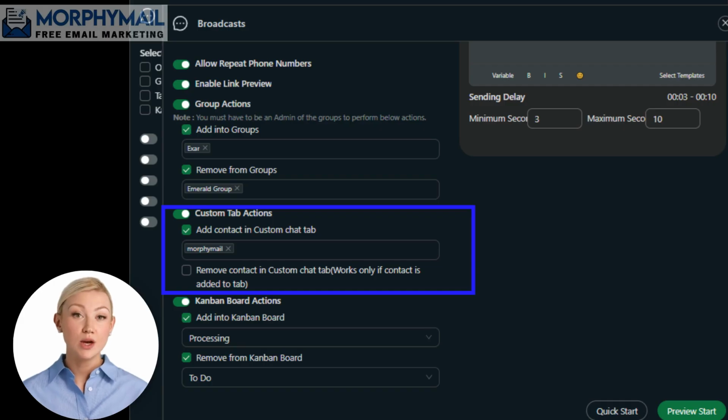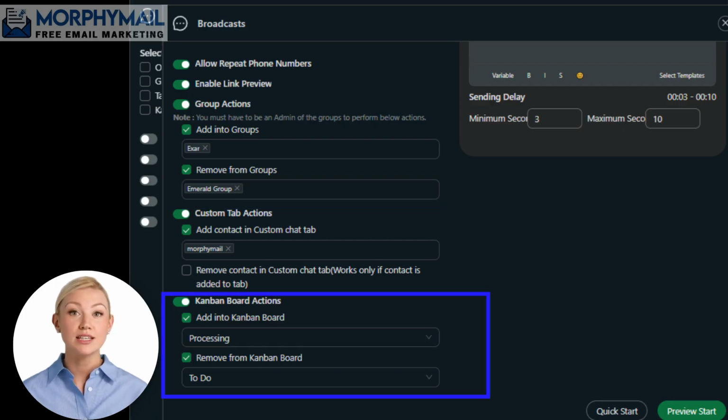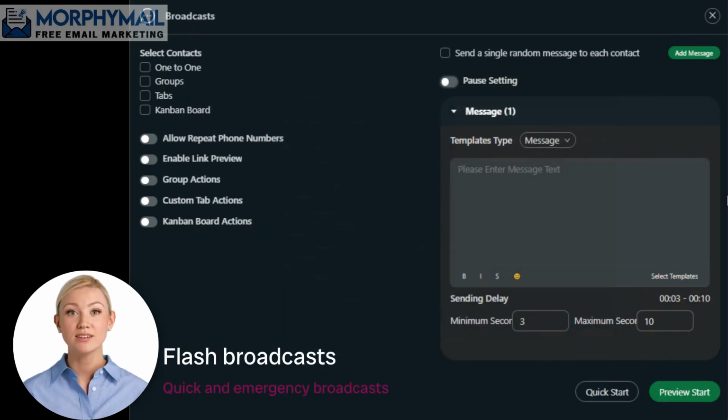Similarly, the next option in this is Custom Tab Actions, which allows the broadcast contacts to be automatically added to or removed from selected predefined custom tabs. Just check the option you need to deploy and click the drop-down to select the custom tab you need. In the same way, the next option in this is Kanban Board Actions, which allows you to automatically add these contacts to or remove them from the To-Do or Processing or Done status of your predefined Kanban board.